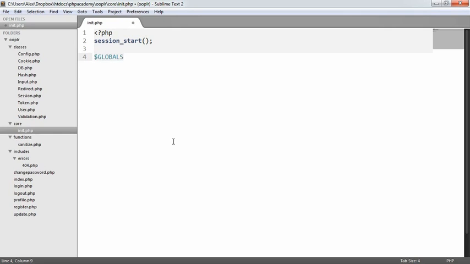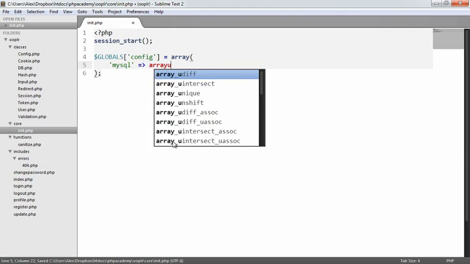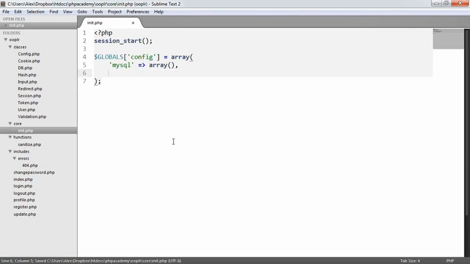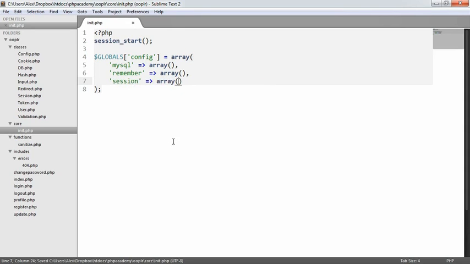So globals config is going to be an array. So what are we going to place inside of this array? Well, we're going to have this as a sort of storage area. So I'm going to say I want a MySQL settings array. I want a remember settings array, and this is going to be the cookie names and the cookie expiry of how long we want users to be remembered for if they check that little box on the login page. And we also have session as well. So this will just be basically the session name and the token that we use.